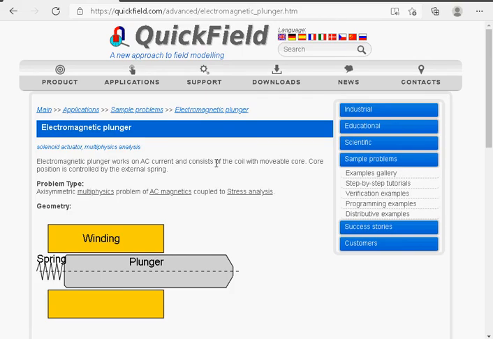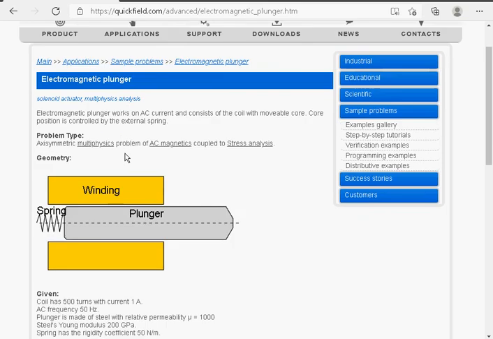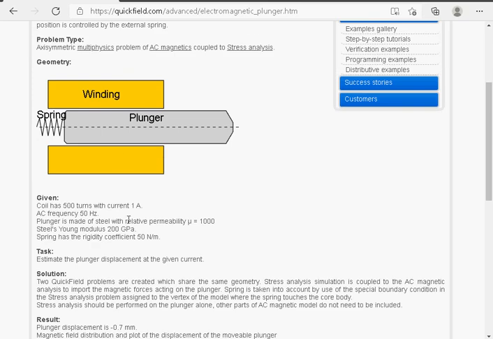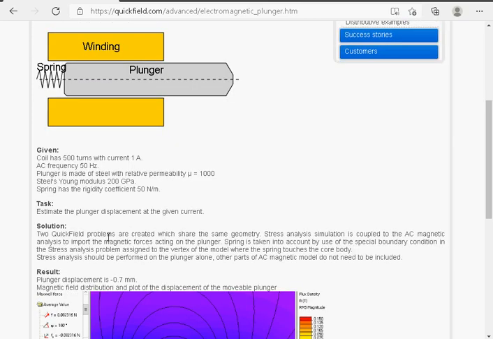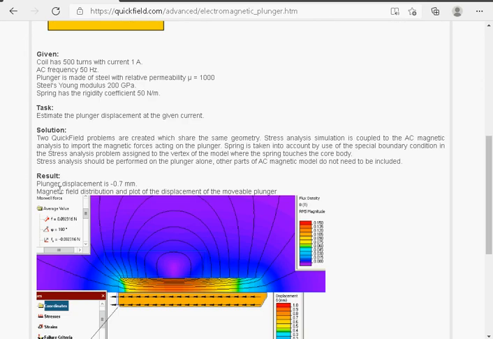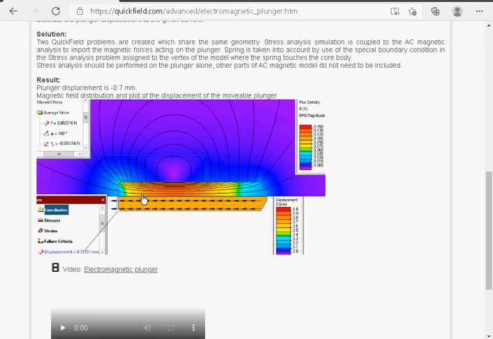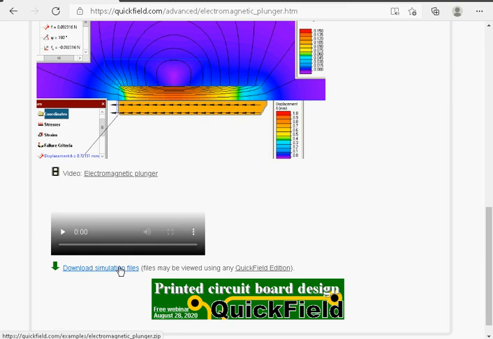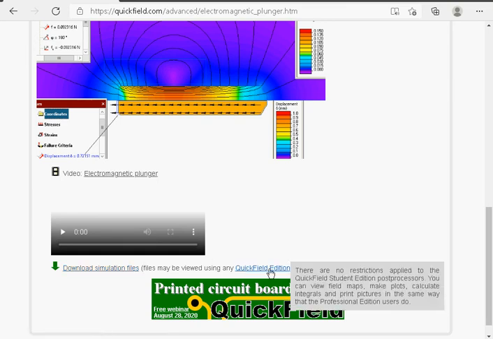If you search for the electromagnetic plunger on our website, you will find the example page. Here you can read about problem setup, browse the solution section, take a look at the resulting pictures, and download the simulation files. Simulation files may be opened and the results may be viewed using any QuickField edition, including QuickField Student Edition that you can download from our website for free.